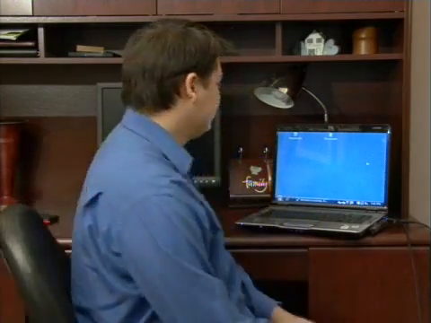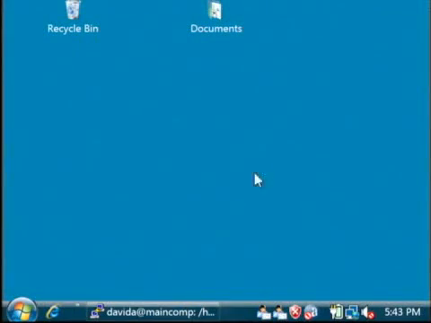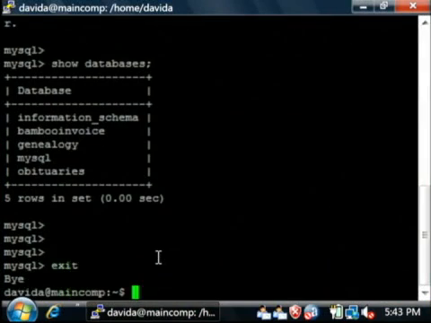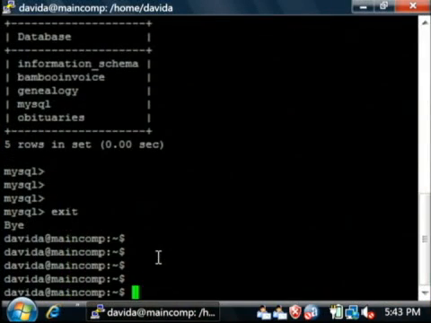Today I'm going to show you how to create a database in MySQL. Let's go to the computer. I have a command line interface pulled up, and I'm going to show you how to create a database in MySQL.